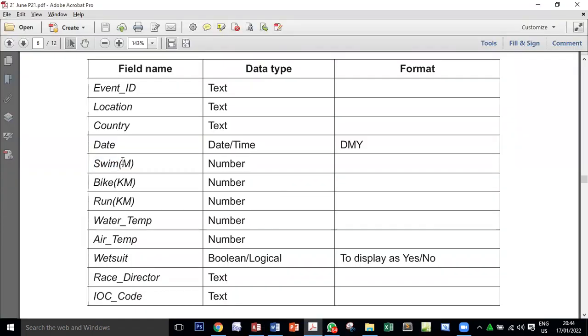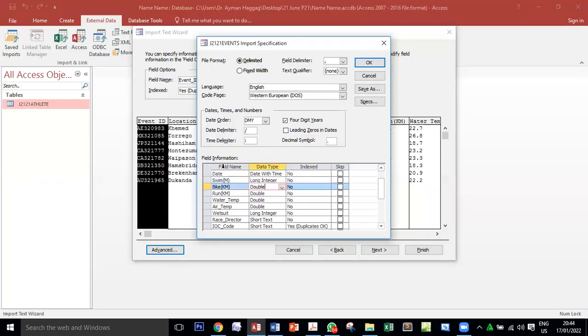So swim, maybe this is the distance in meters. I think distance in meters may contain decimals. Please change that long integer to double. This is more convenient, safer. Just make swim meter double, so that if I need some decimals I can type decimals. When it is double, I can enter decimal numbers.